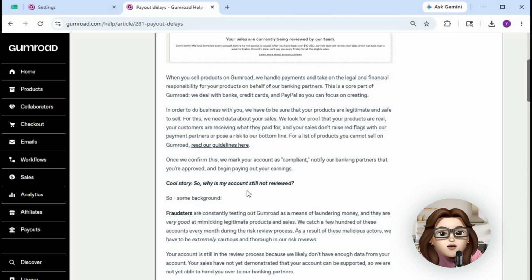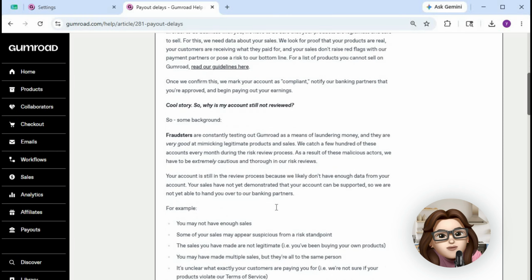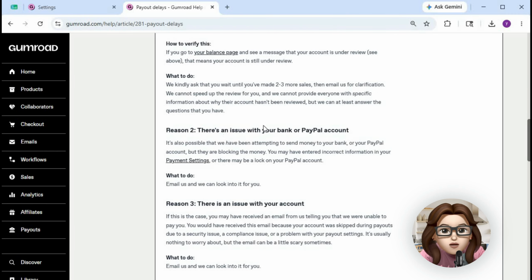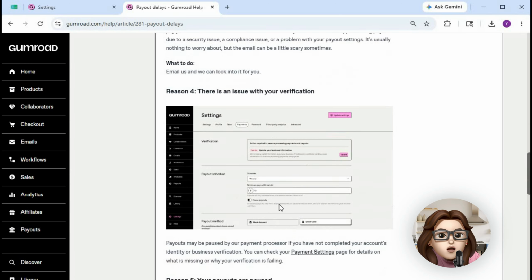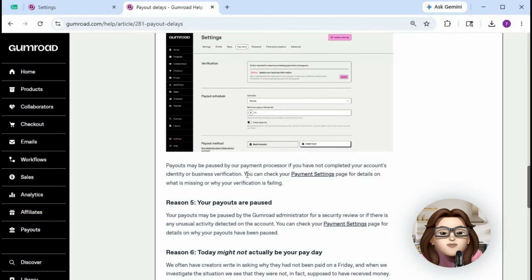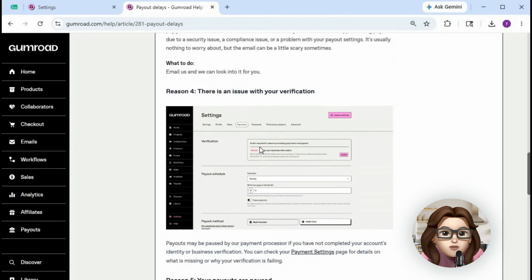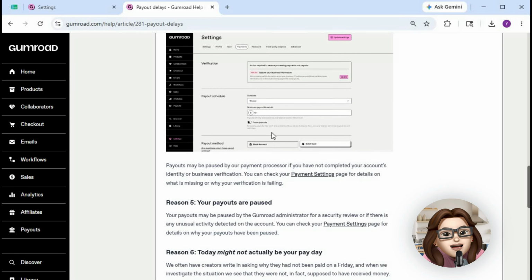After that, complete your identity verification. If your account verification is incomplete, Gumroad may block payout updates until verification is finished. Then, clear your browser cache and cookies and try again. Sometimes the form does not save because of browser issues, so you can also try using incognito mode or switching to another browser.